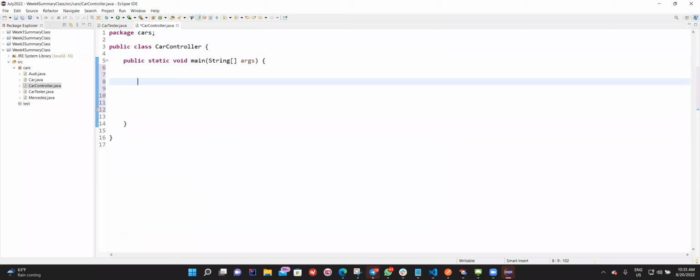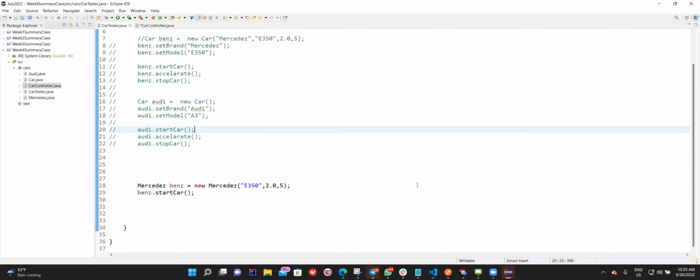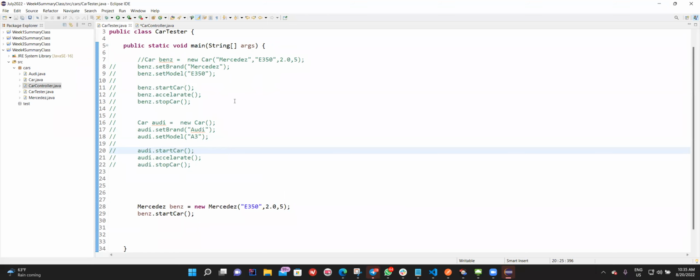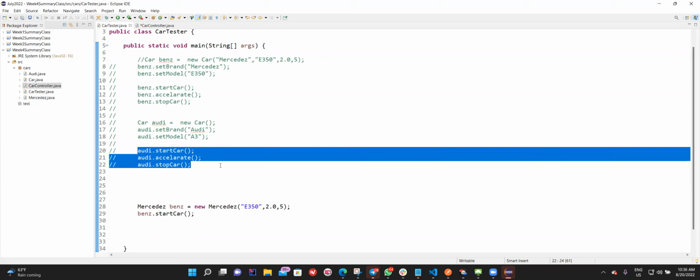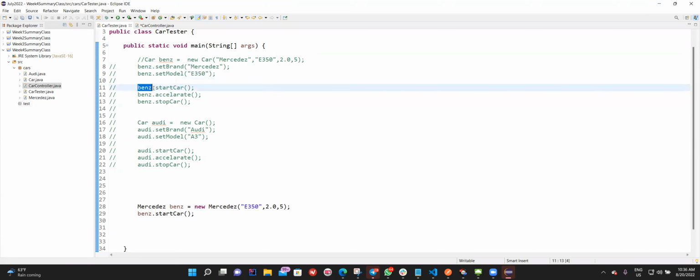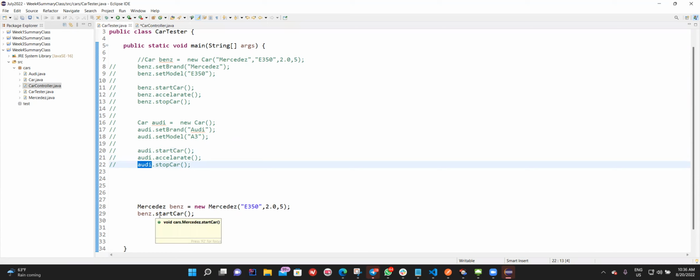If you look at the car tester, you see that every time I have to call methods like start car, accelerate car, stop car, for Benz I'm calling it separately, like Benz dot start car, accelerate car, stop car. And for Audi, I'm calling Audi dot start car, accelerate car, stop car. I'm trying to call these methods individually for a specific object. What if we can make things a little bit better, or we can optimize this code?